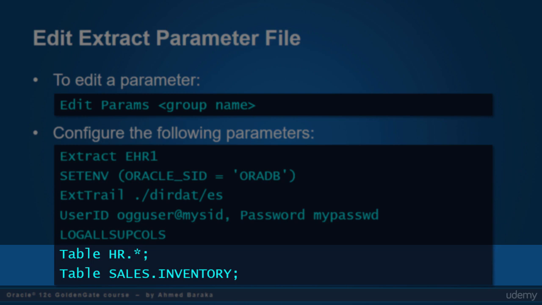After that, you define the tables that will be replicated. In the example, we are replicating all the tables in the HR schema plus the inventory tables in the sales schema. As you can see in the example, you can use the TABLE parameter more than once. When you use the TABLE parameter, you can define tables, indexes, triggers, and materialized views. To specify a sequence, use the SEQUENCE parameter.